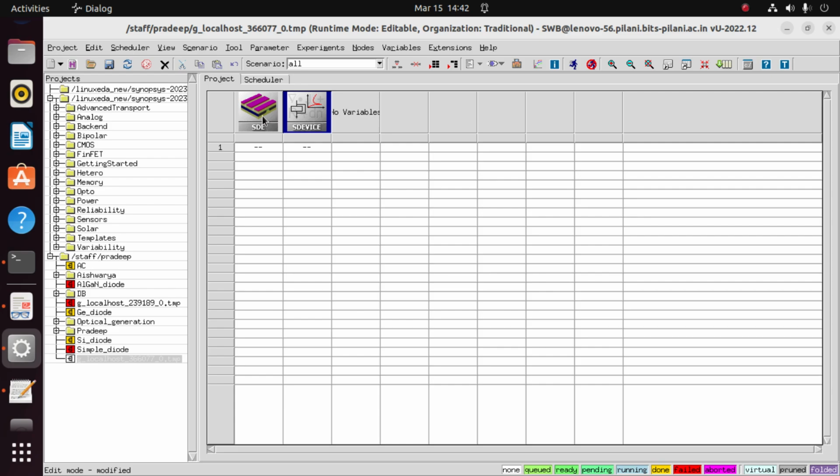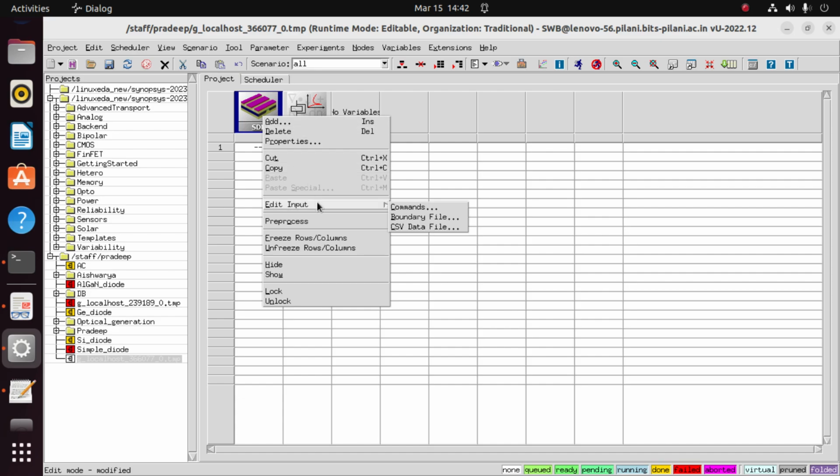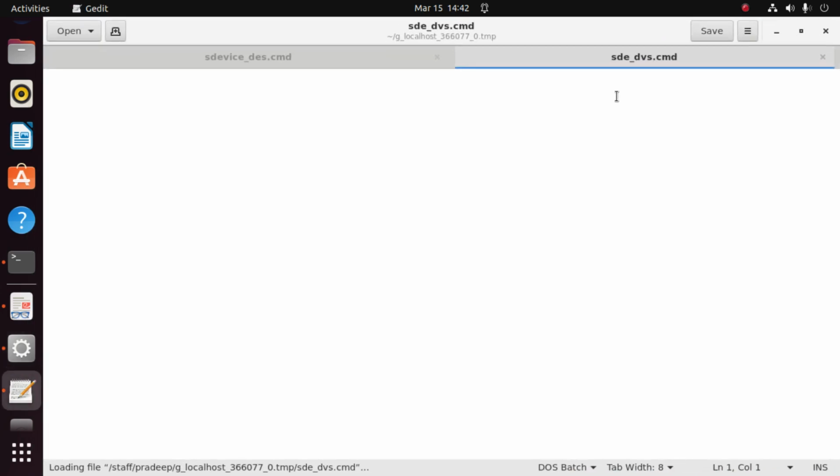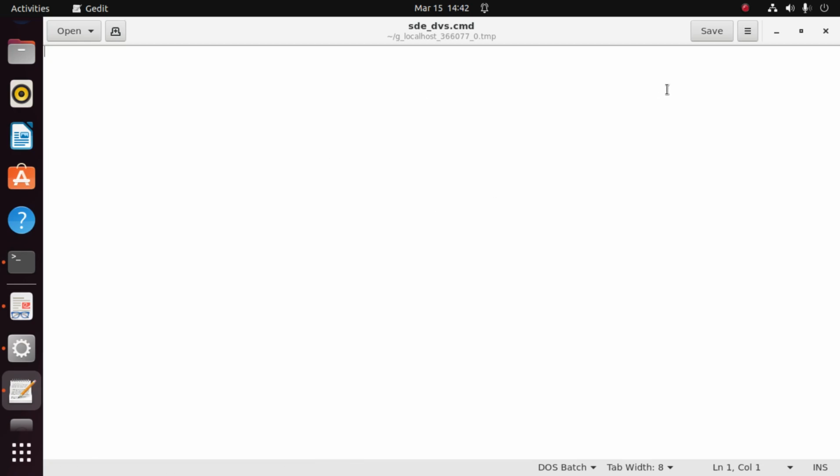So now the next thing is we have to input the files to these tools. For that purpose you have to right click on HDE, then edit, come to edit input and click commands. Then a gedit file will open. In the gedit file you can see the HDE_dvs.cmd file. This is the space where you are going to input your HDE command files for the device.